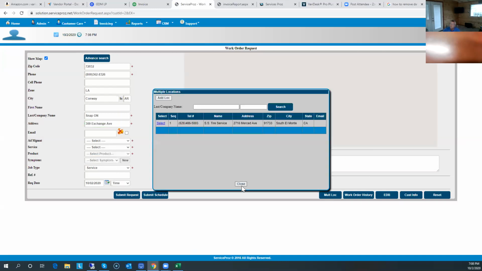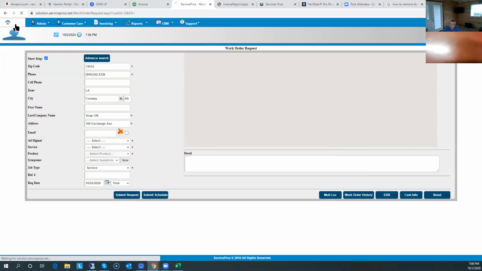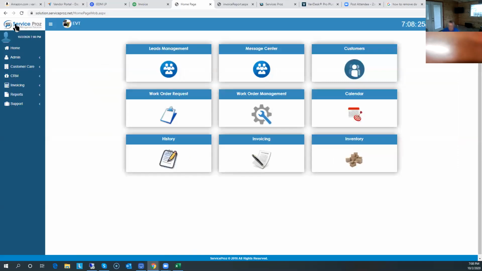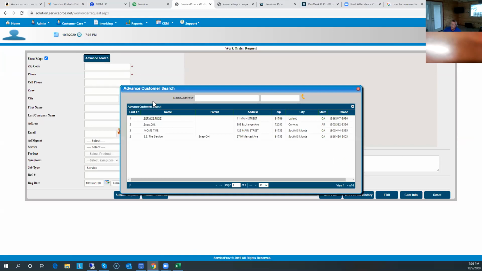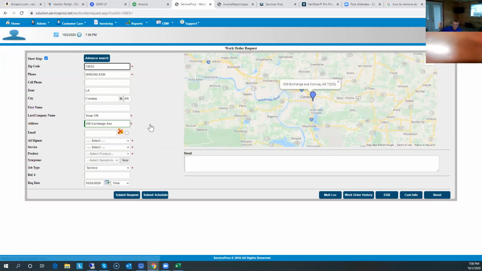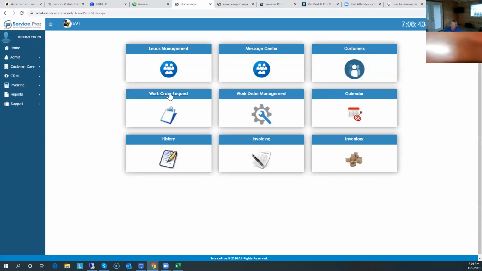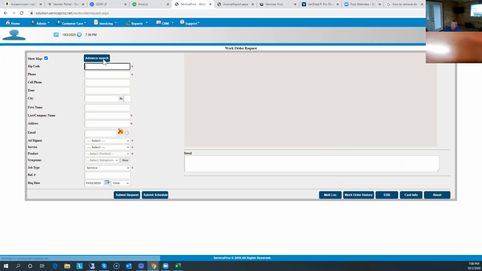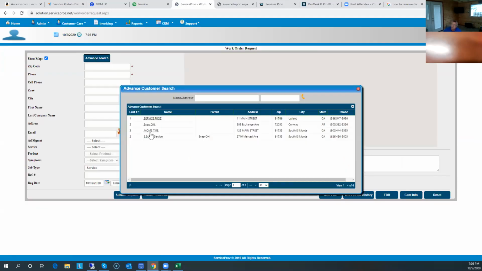Okay, let me slow down for you. You've got an additional work order that's a camera issue somewhere for Snap-on, right? Yes. Okay, I'm going to go into work order request, then advanced search, and grab my Snap-on parent company. You see that SS Tire is there as well. If you'd already put them in there and you were putting in a work order for SS Tire, you pick it right there. We know it's parent Snap-on.